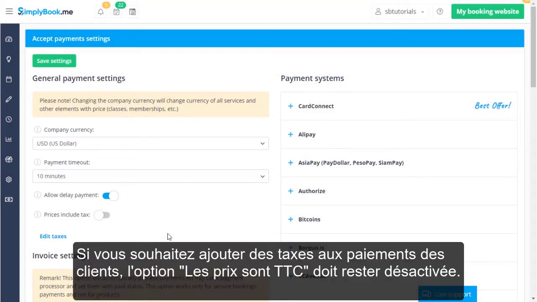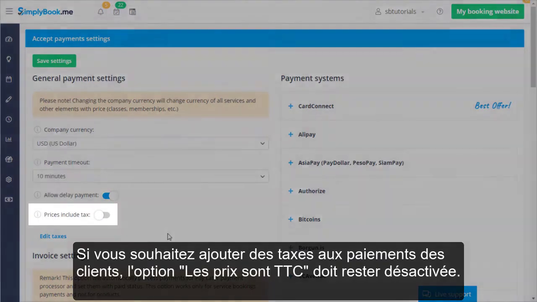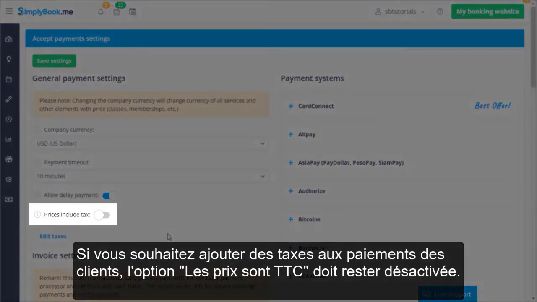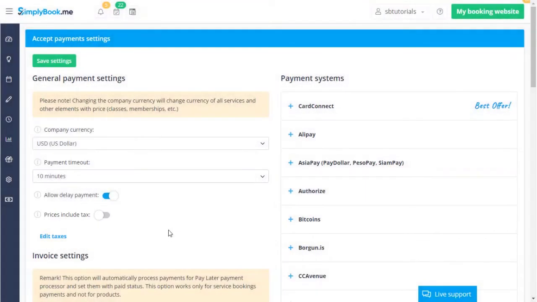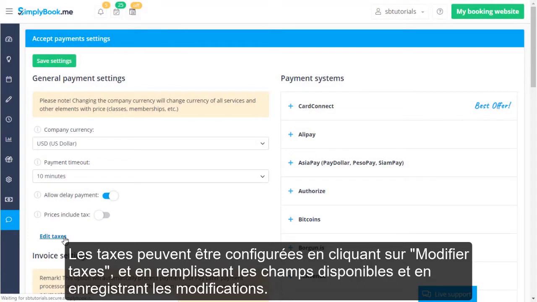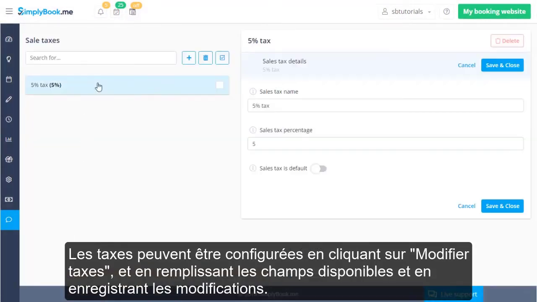If you want to add taxes to client payments, the Prices Include Tax option should remain disabled. Otherwise, the listed prices are considered as ones that already include tax. Taxes can be configured by clicking Edit Taxes, filling out the available fields, and saving changes.